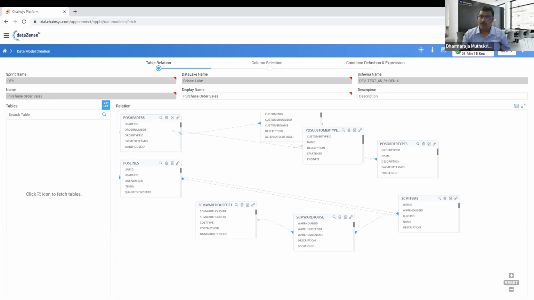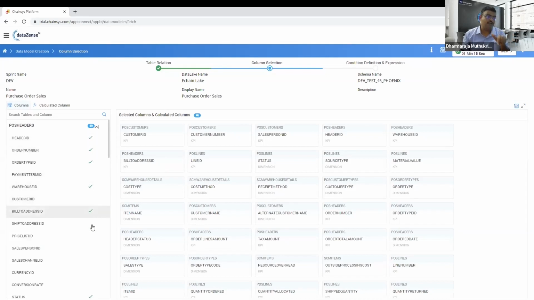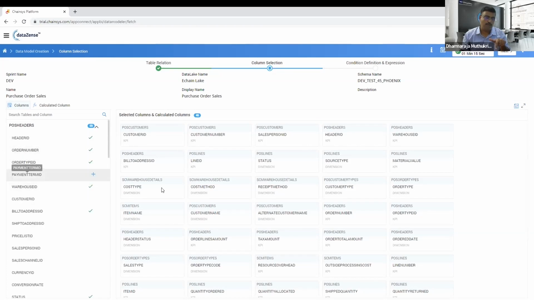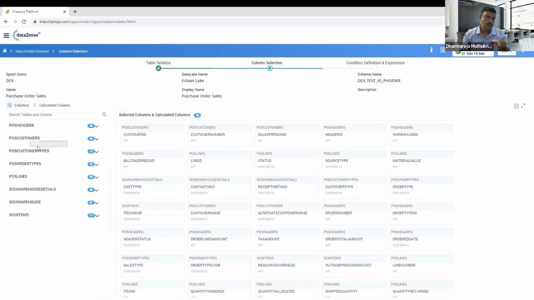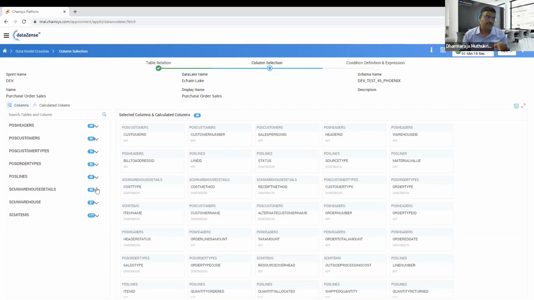Once I have built the model, the drag and drop tables will be listed here, and I will be selecting the required columns from individual tables. So I can just click on a particular column and pull it over here. These are all the different sets of tables, and these are all the columns that are available. Whatever column I have ticked is already present in my selection area.